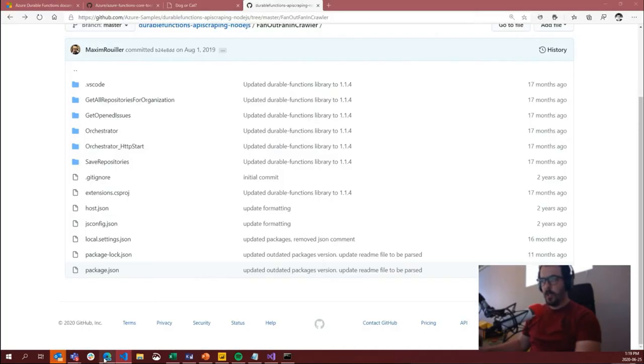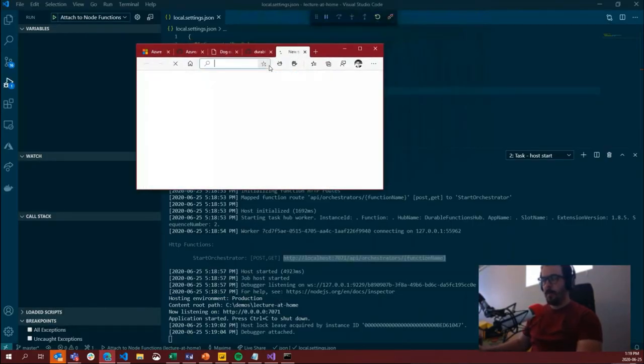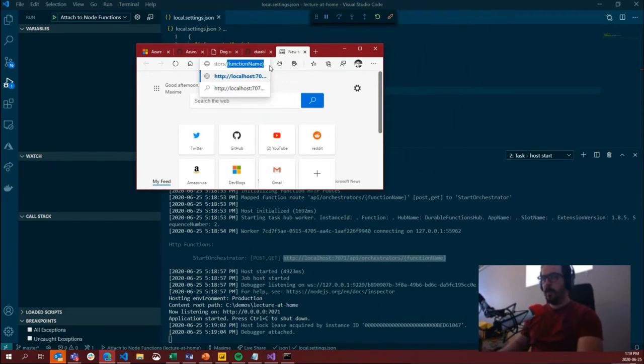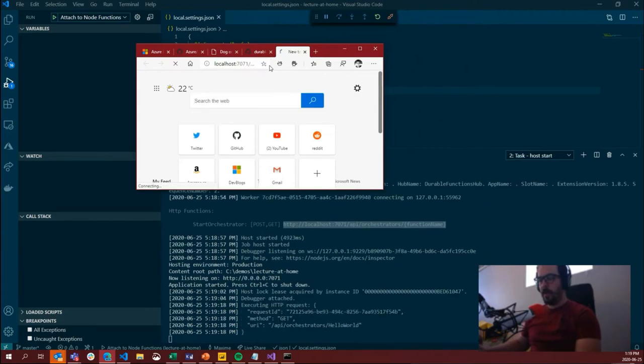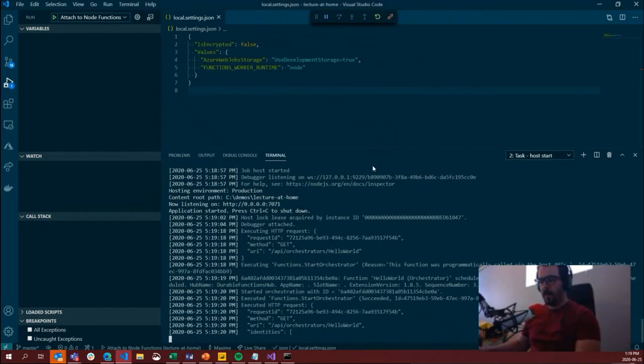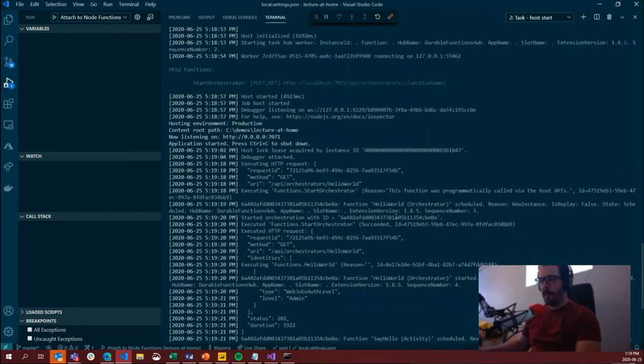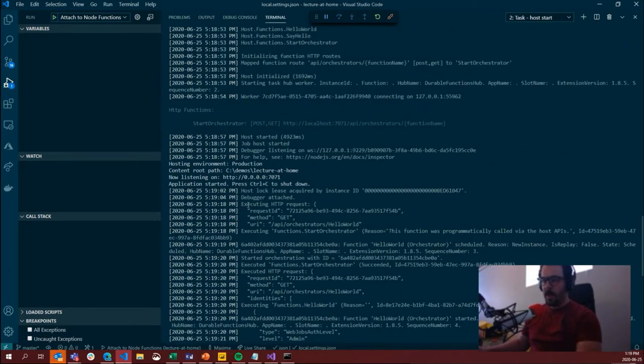And I'm going to put up a little window here, and we're going to call this Hello World and press start. We're going to see this whole execution history happening. So take a look: executing HTTP request. We're receiving the request that I just made when I pressed enter with this URI, and this is the function start orchestrator.